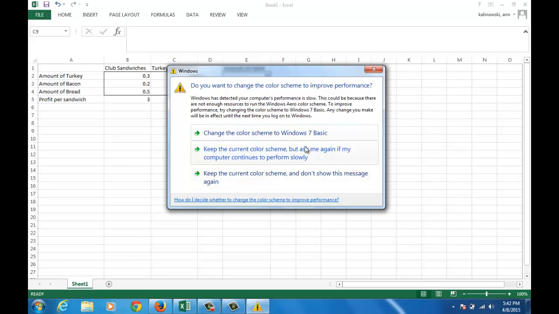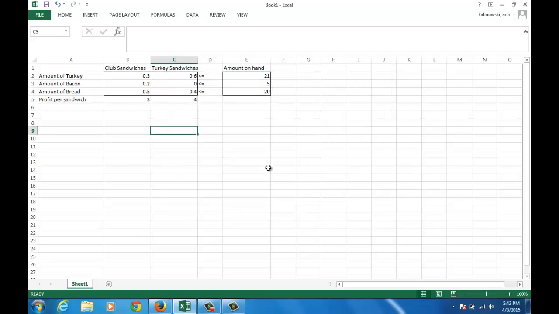And I do not want to change the color scheme. I want to keep the color scheme and not show that message again. Sorry about that.